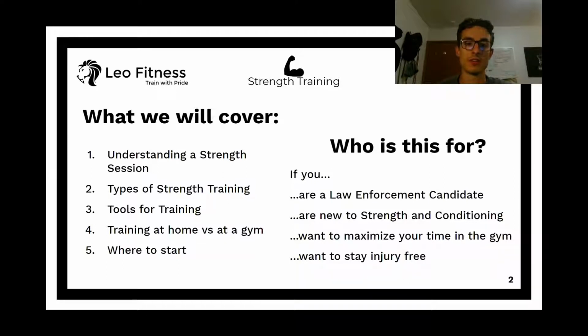In other videos, you can see types of strength training, tools for actual training, a home gym versus in a box gym, and then where to start in your training. Who this is for: if you are a law enforcement candidate, if you're new to strength and conditioning, if you want to maximize your time in the gym and your efficiency, and if you want to stay injury-free.